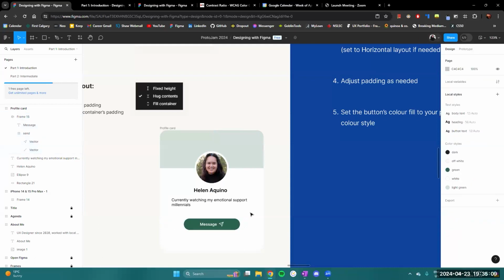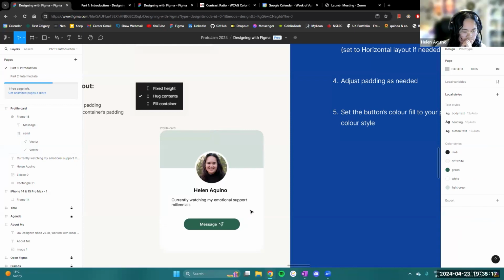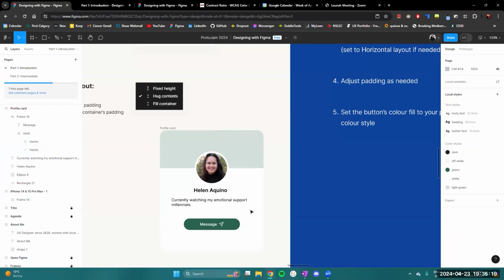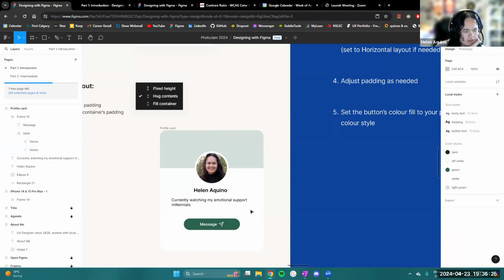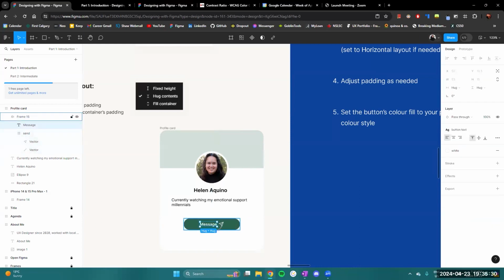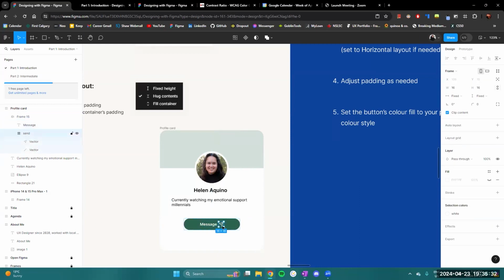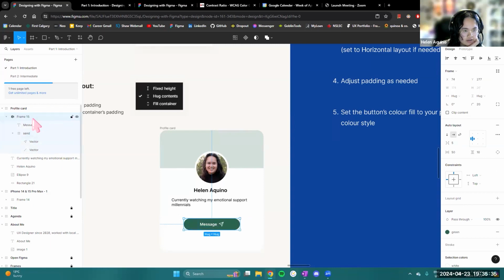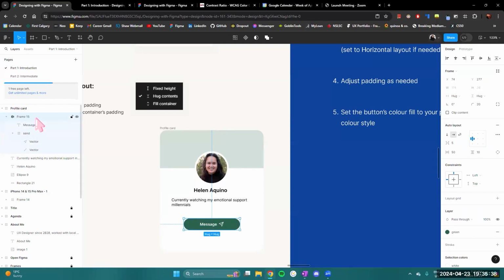I saw you edited the message, the text, and then added the icon. How did you use the shortcut to add another frame? Sorry, could you repeat that? Oh, I mean the message. I saw the message and the icon were kind of included in a frame, right? Yeah. I just missed the third step. We have a main frame on your screen, frame 15. Do we have a second frame?